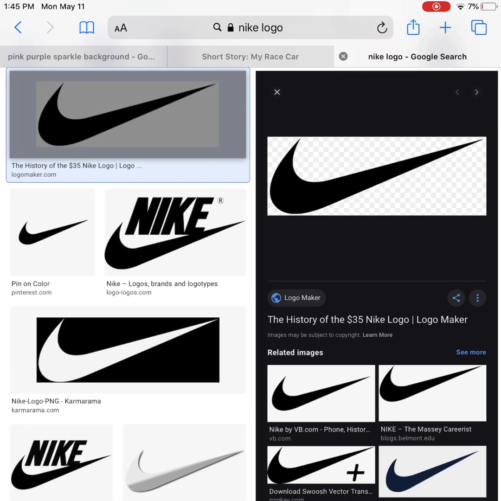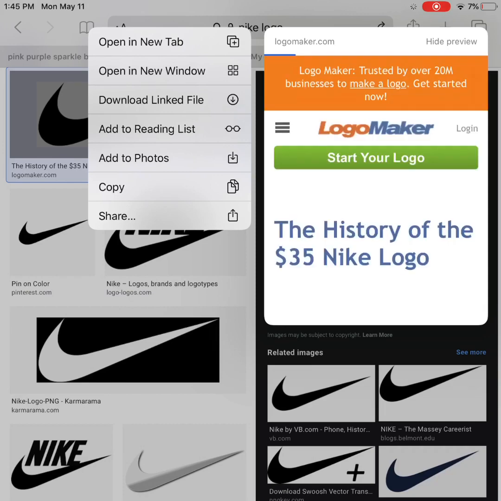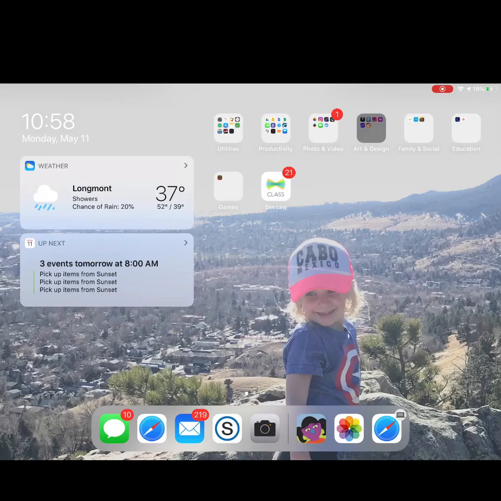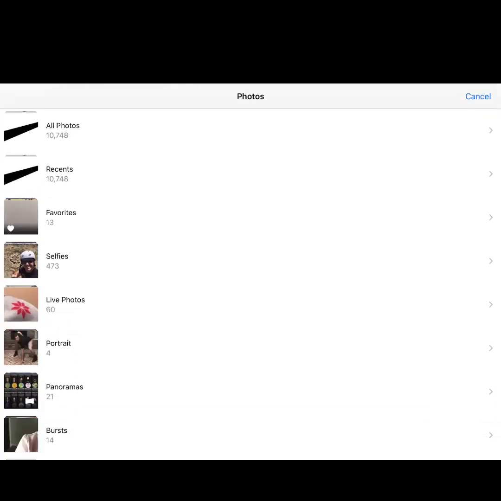When you find the image you want to use, click and hold on your image, and it's going to bring up these options. Select Add to Photos, so you can bring that into Sketches Pro. Each logo is going to go into its own layer in Sketches Pro.